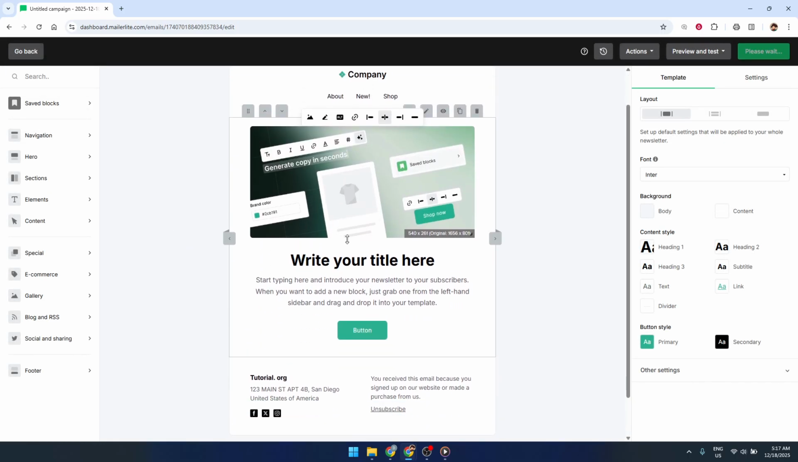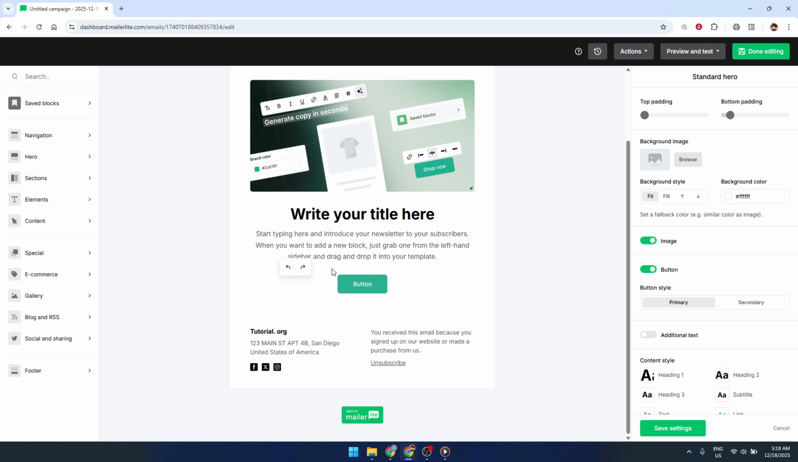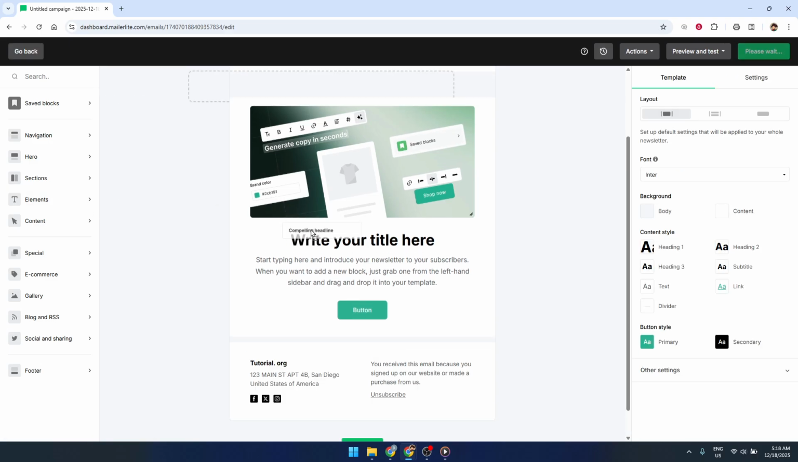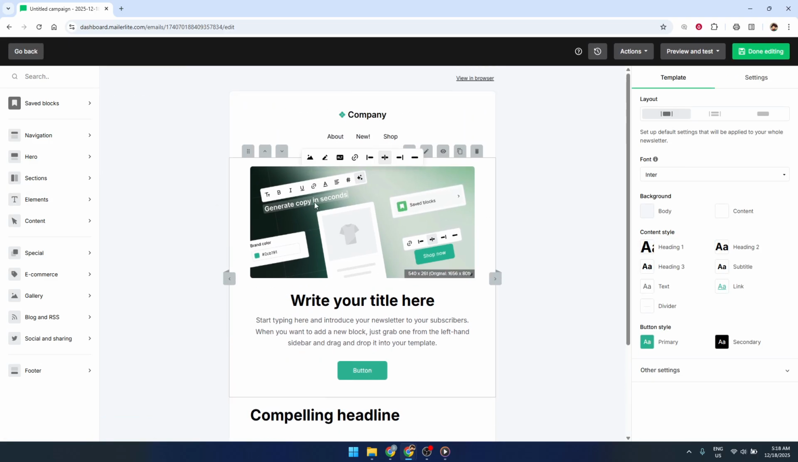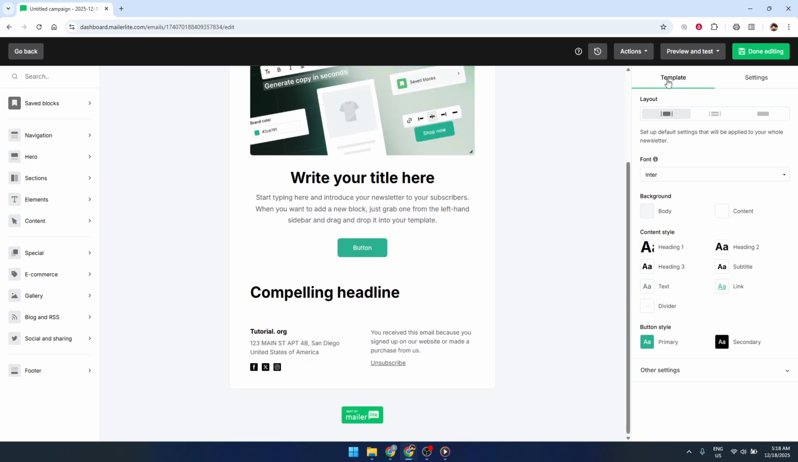Begin adding content by dragging in blocks like headlines, images, text areas, and buttons onto the canvas. Take a moment to adjust fonts, colors, and spacing so it matches your brand. You can also personalize your email by inserting contact fields, such as a subscriber's first name, to make your message feel more personal. With the content in place, set up your campaign details.